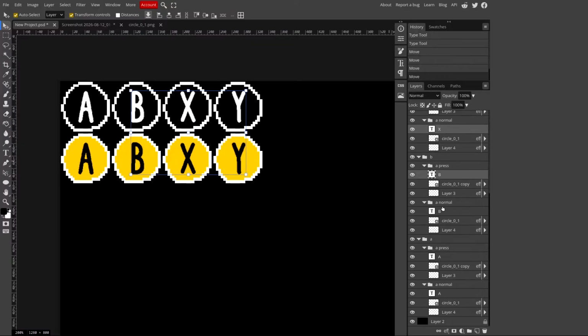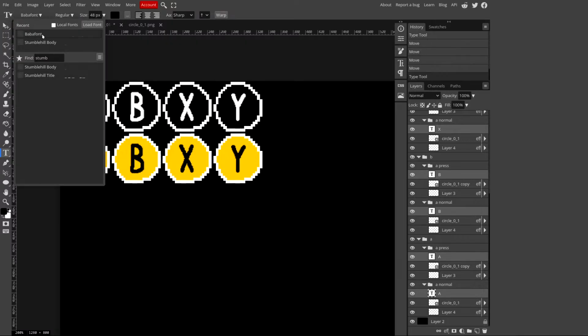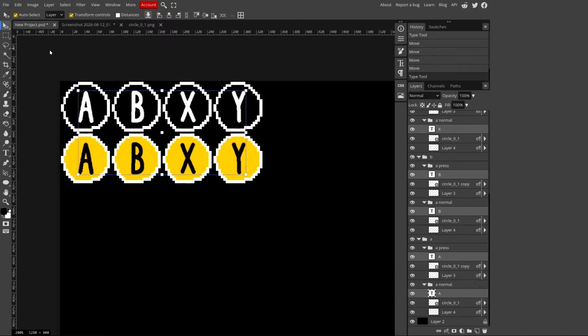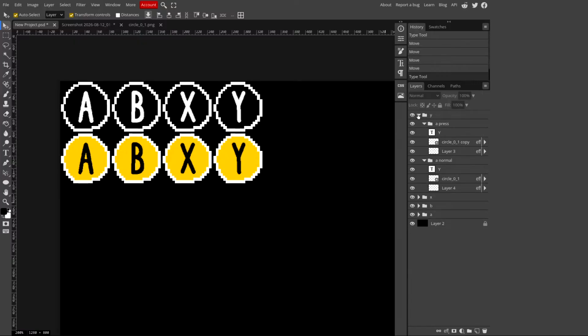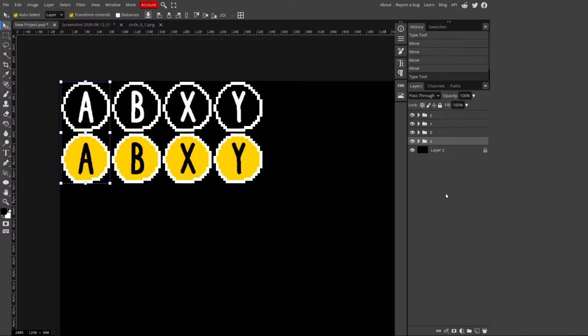I have to make a decision though whether I want to keep the same font or not. Yeah, keeping it. I'm keeping it. Now I will do the individual D-pad.